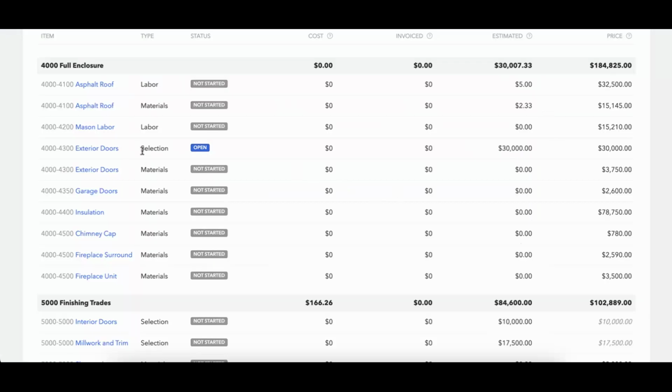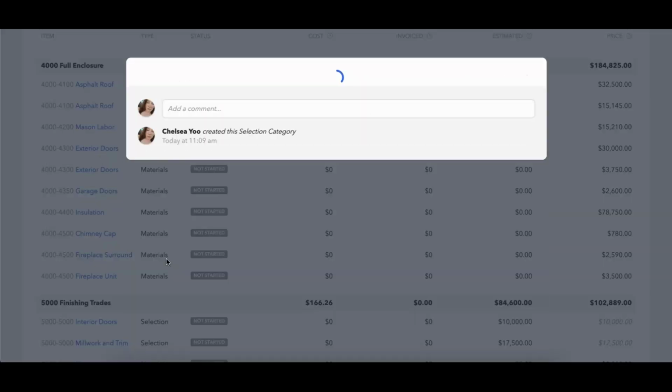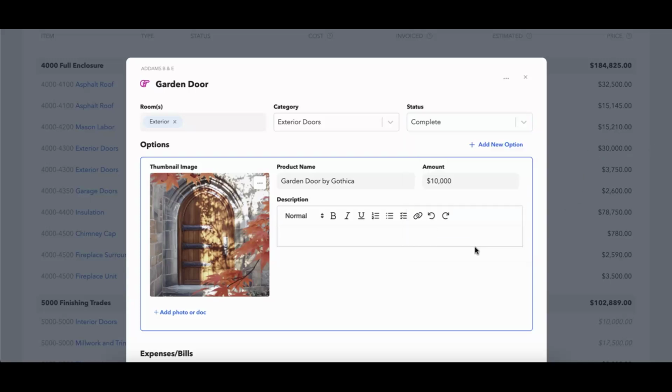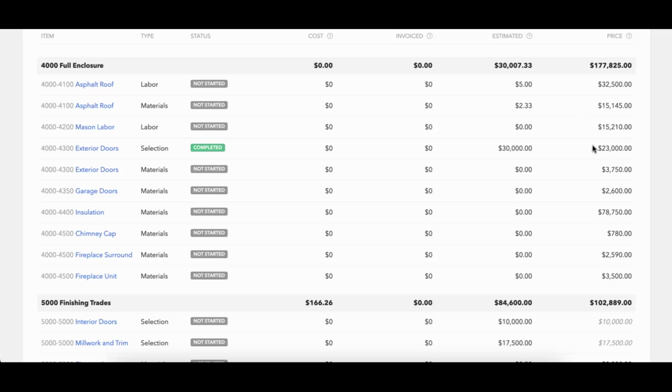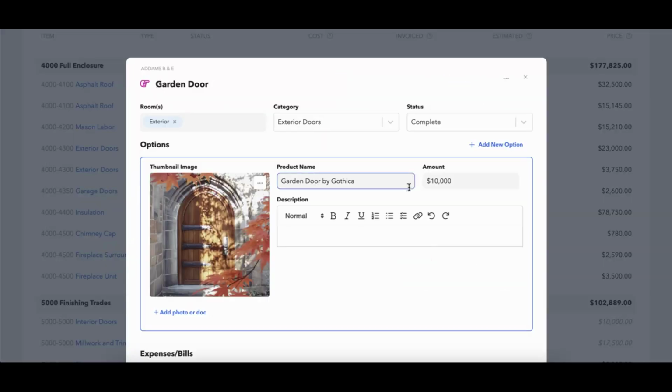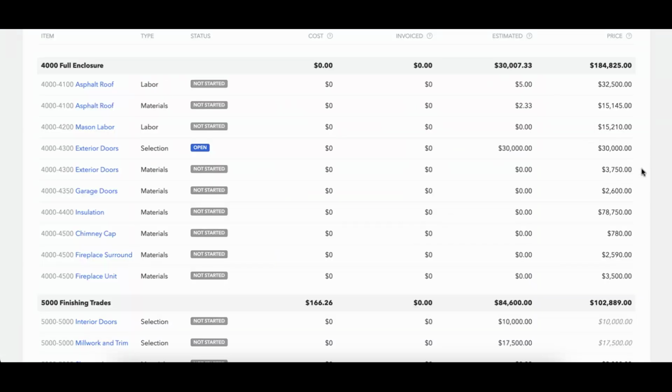Let's click on it one more time. Garden door. Complete. And now you'll notice when I complete this, it's going to change that price pretty quickly. It's going to reflect now the correct price because all items in the selection are completed. If I uncomplete one particular item, it's going to go back to the $30,000 mark because it's saying that not all items are completed.